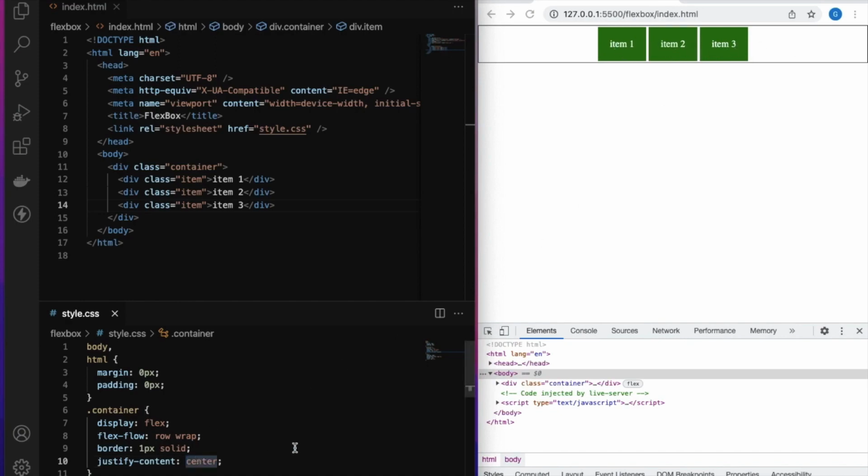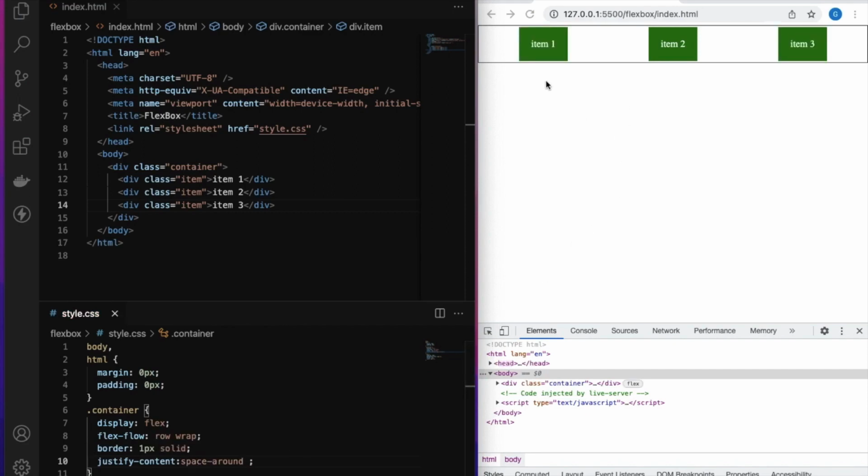And also you can distribute the leftover space between these items. The same property will be used to distribute the leftover space around these items. So let me demo that. Space around. This property actually distributes the leftover space around each element, or you can set it to between. Now the space between distributes the extra space or leftover space between the flex items that are here.